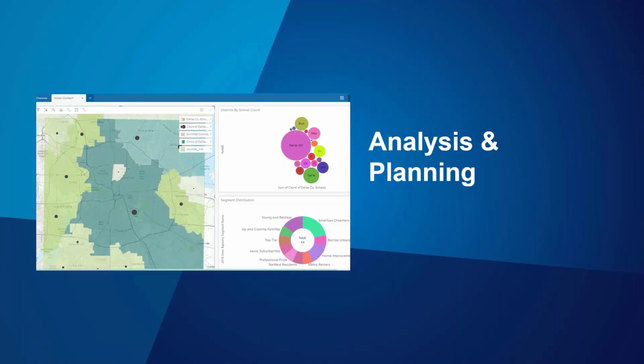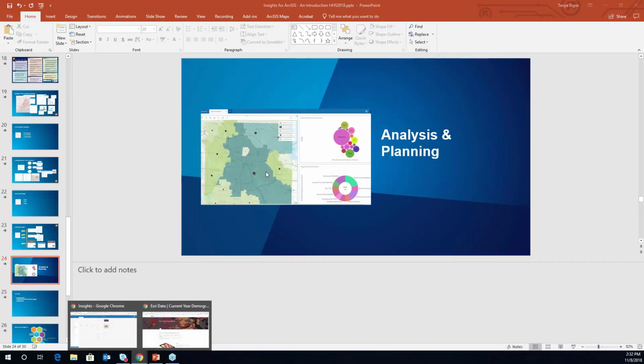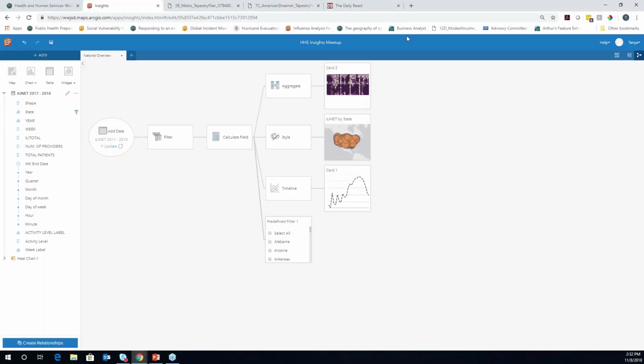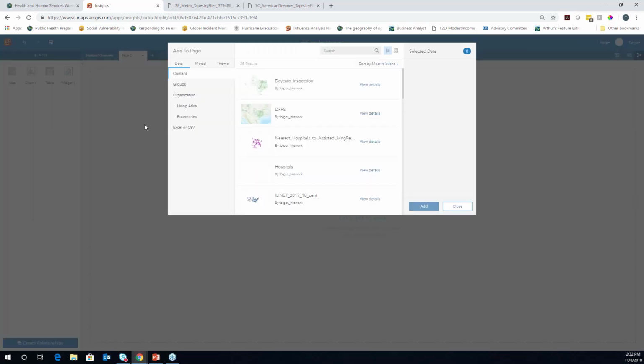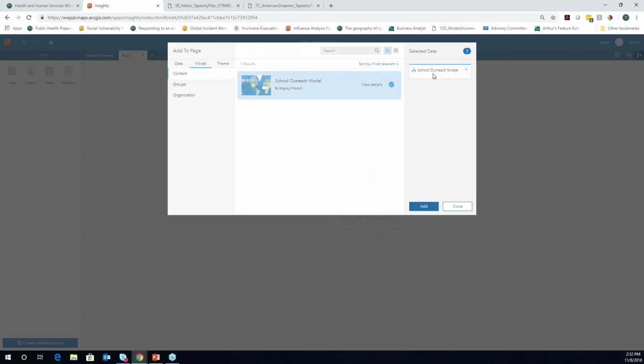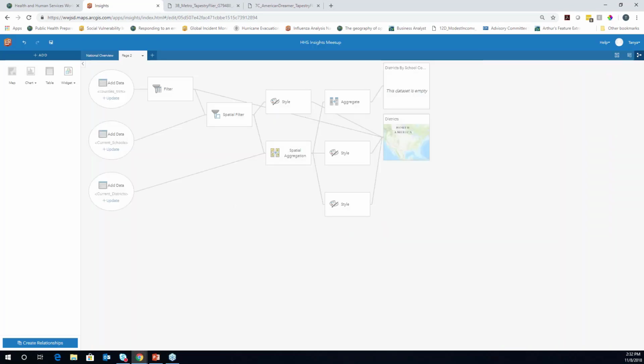All right, let's look in a little more detail at some of the analytics. I mentioned we ended at the model. What happens if we add another page? In this case, we actually start with a model. So I have this school outreach model. I'm calling it a template model. That's sort of the starting point.